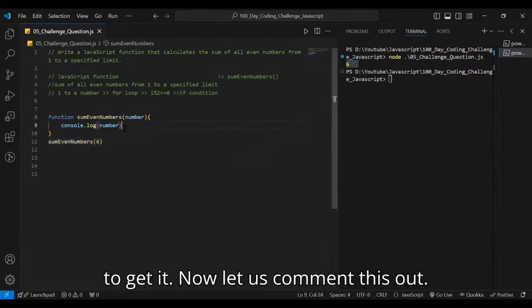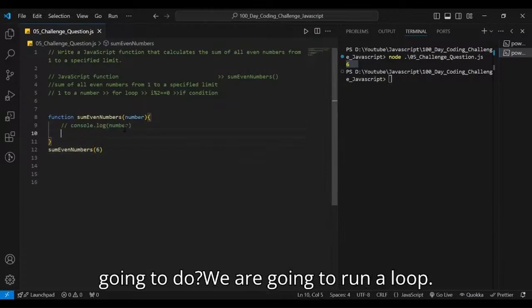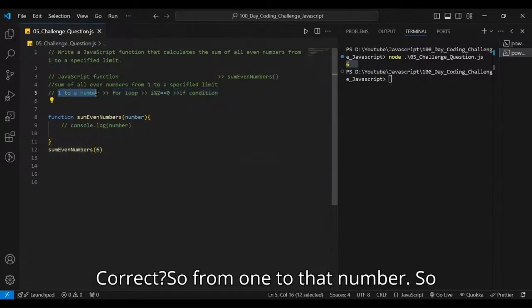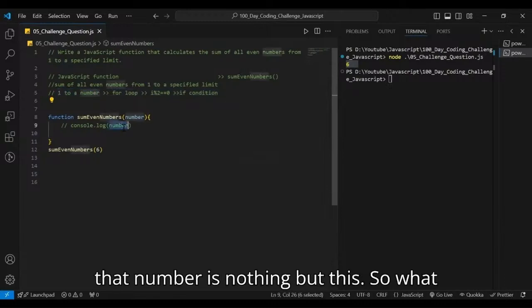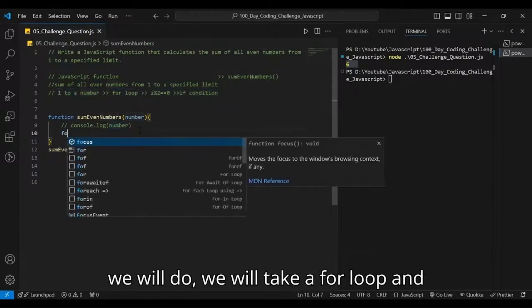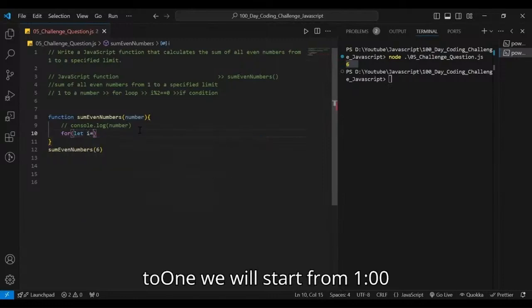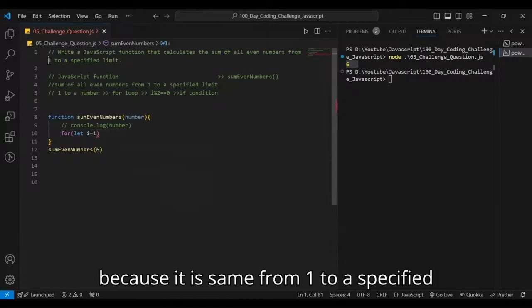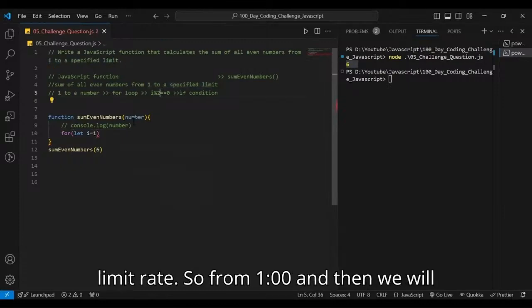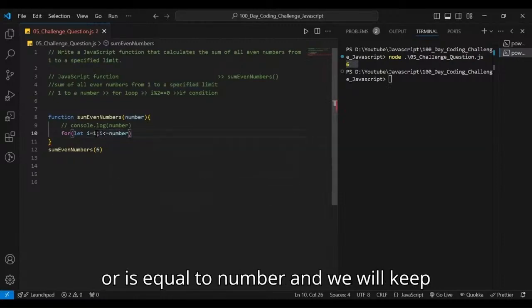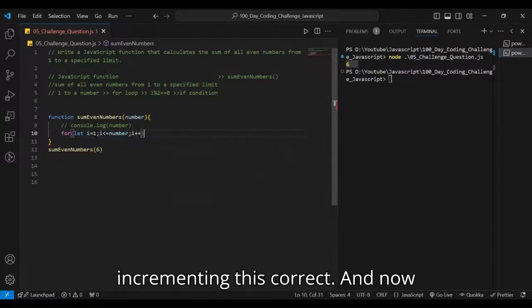Now let us comment this out. And now what is the next thing we are going to do? We are going to run a loop, correct? So from 1 to that number. So that number is nothing but this. So we will take a for loop and we will write let i = 1. We will start from 1 because it is saying from 1 to a specified limit, right? So from 1, and then we will end up where? To that number. So i <= number, and we will keep incrementing this, correct?